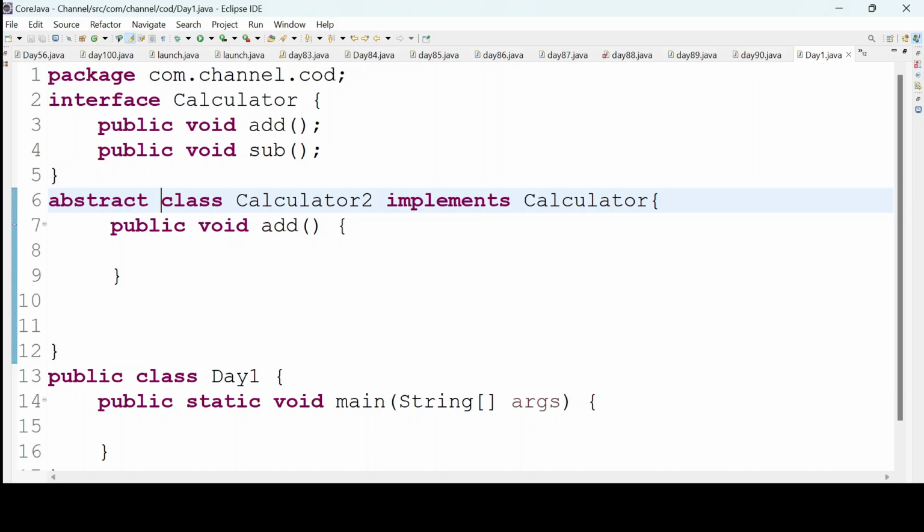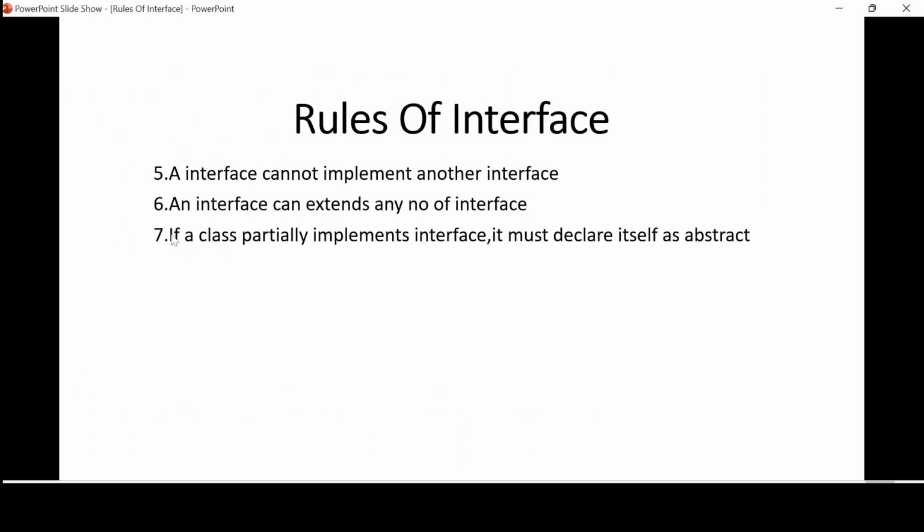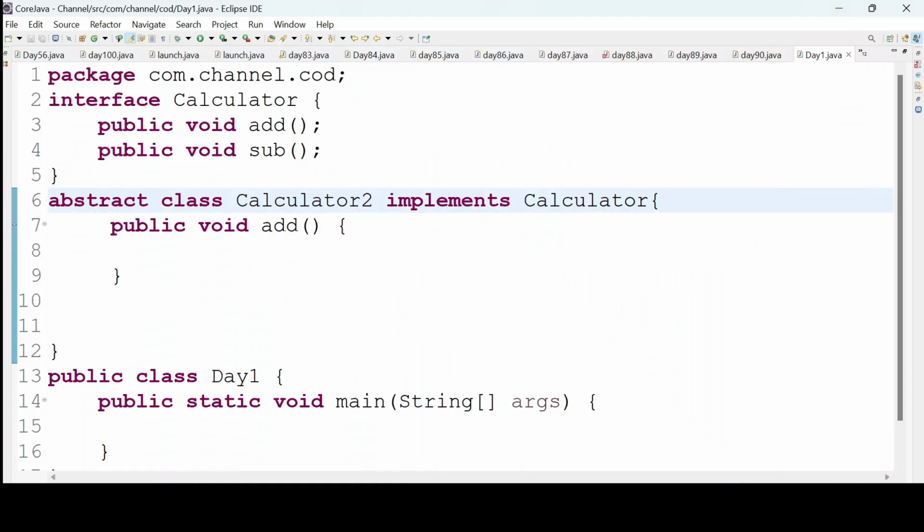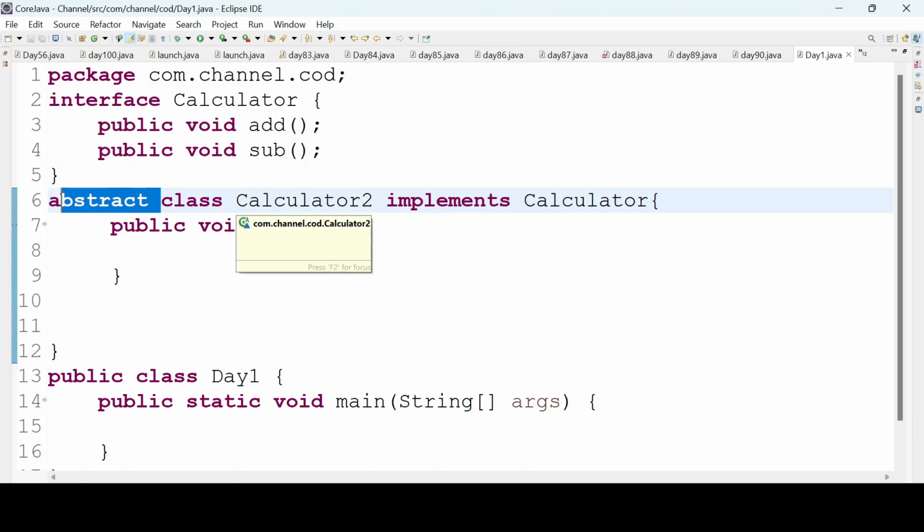If we want partial implementation, like a class partially implements an interface, where one method has a body and for the other we want no implementation, then we will write the class as abstract. So these are the three rules, and we will discuss more rules in the next video.